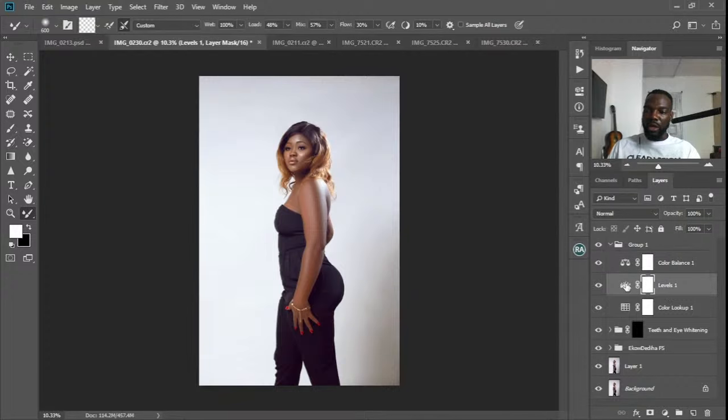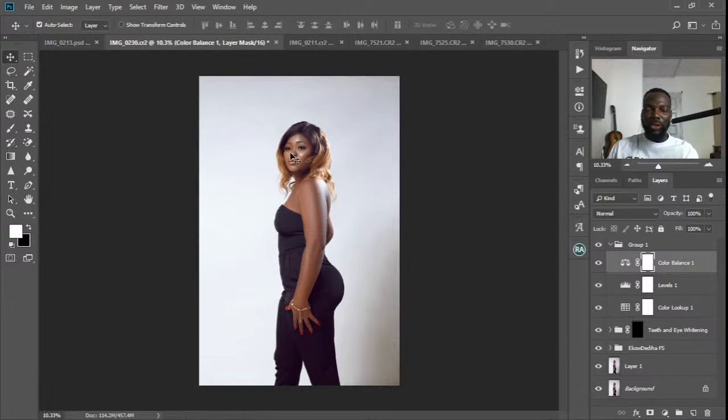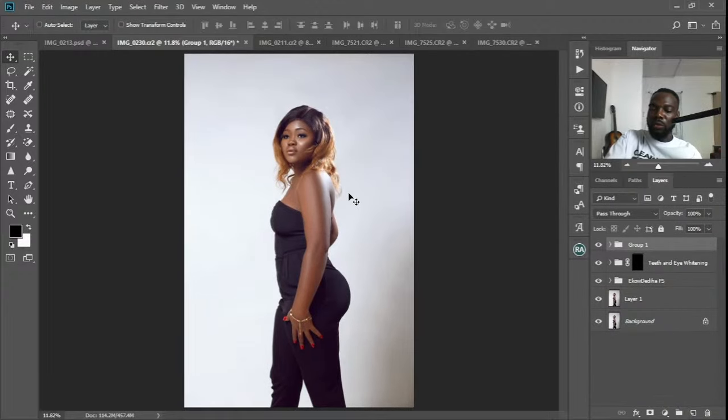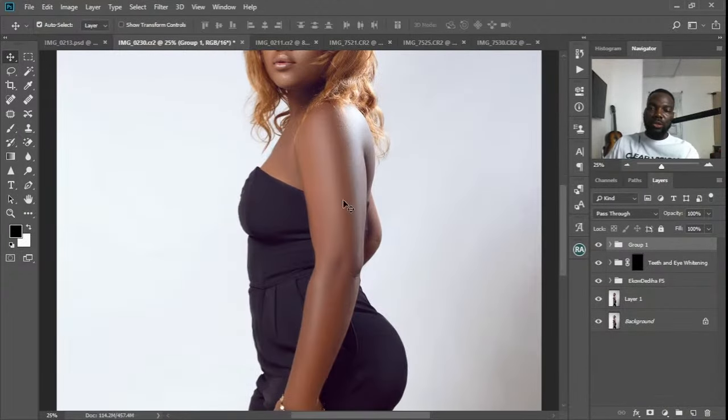And then over here I created a levels adjustment layer to fix the contrast. And then over here, I created a color balance to remove some of the blues from the image, the blue tints from the image. I didn't do dodge and burn or anything. Yeah, just this. And I think my image is looking fine for me, so I'm just gonna maintain it.